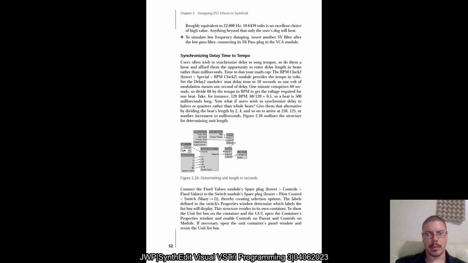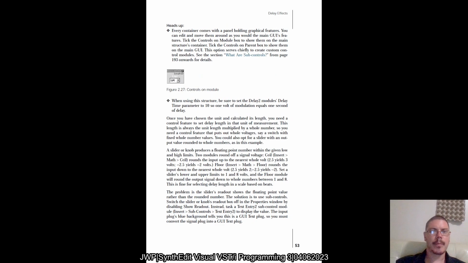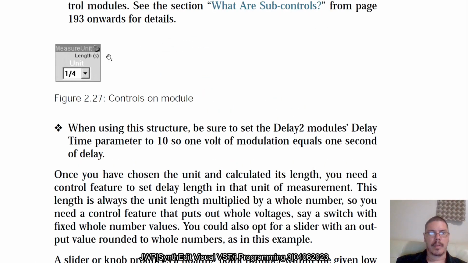Okay, I'm not sure if I already read this, but I'm going to read it again. Connect the fixed values module spare plugin insert controls fixed value to the switches spare plugin insert flow control. Yeah, I already read that. Let's move on. Heads up, every container comes with a panel holding graphical features. You can edit and move them around as you would the main GUI's features. Tick the controls on module box to show them on the main structure container. Tick the controls on parent box to show them in the main GUI. This option serves chiefly to create custom control modules. See the section What are subcontrols from 193 onwards for details. And figure 2.27 has a picture of the measure units.